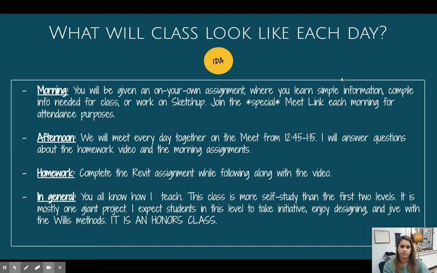You're going to join the special Meet link each morning for attendance purposes. It's not the one on your classroom. It's the one for the first period classroom. So you've got just the link, not the classroom code. And in the afternoon, we're going to meet every day together on the Meet from 12:45 to 1:15.